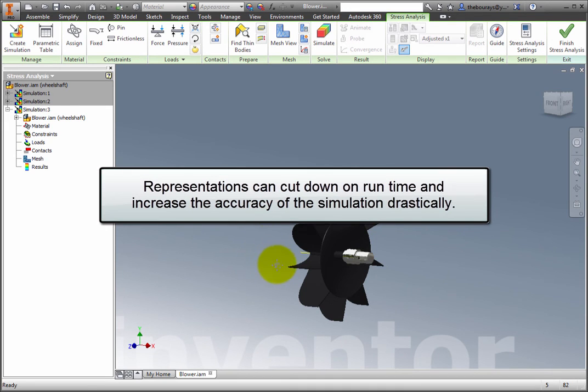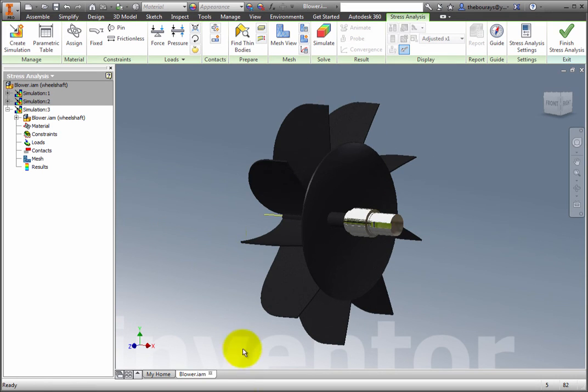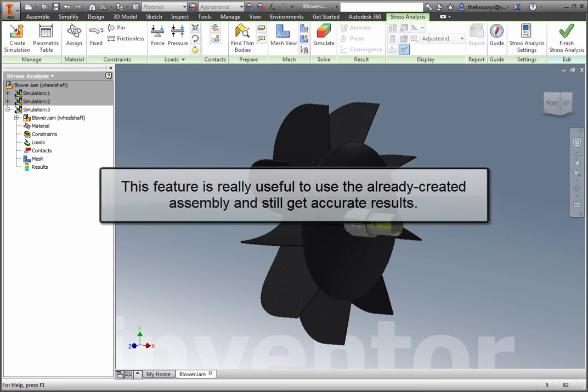Representations can cut down on runtime and increase the accuracy of a simulation drastically. Therefore, they should be used whenever considering an assembly for simulation. Sometimes FEA users will actually model a part to represent many components so as to cut down on runtime. So this feature is really useful to use the already created assembly and still get accurate results.